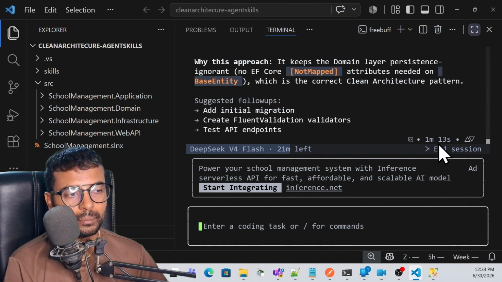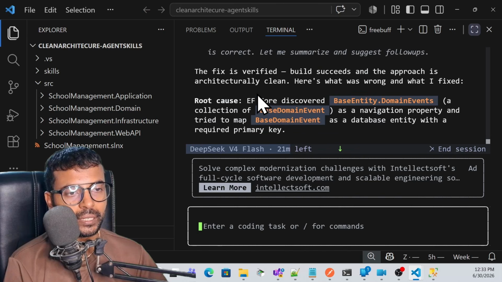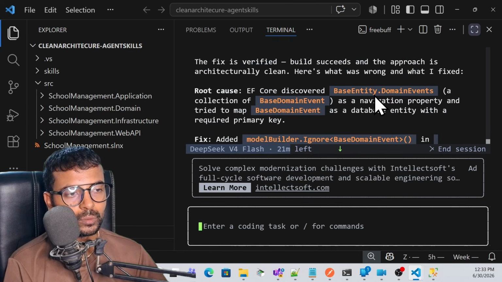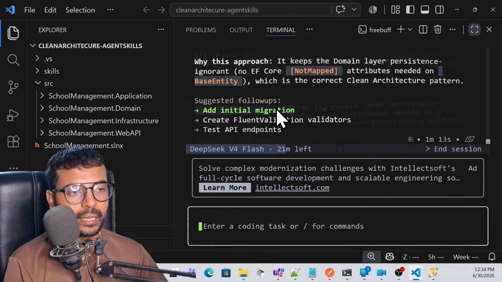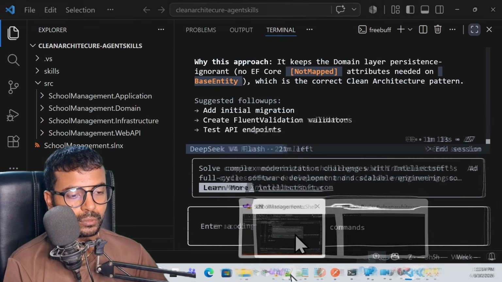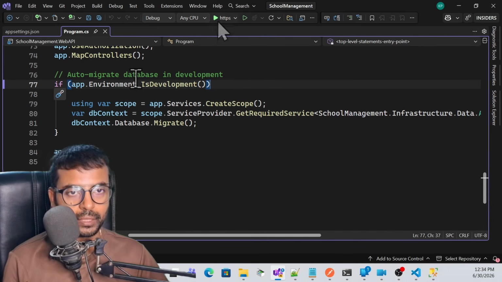Within 1 minute 30 seconds, I think they resolved this problem and also provided this information. Now verify: this is the root cause, and a fix was also added for it. And yeah, I think then we are good, right? So go back to Visual Studio, stop that, save it, and run it again.